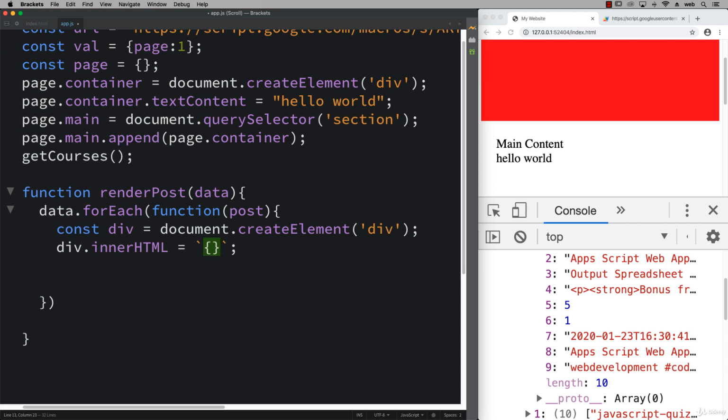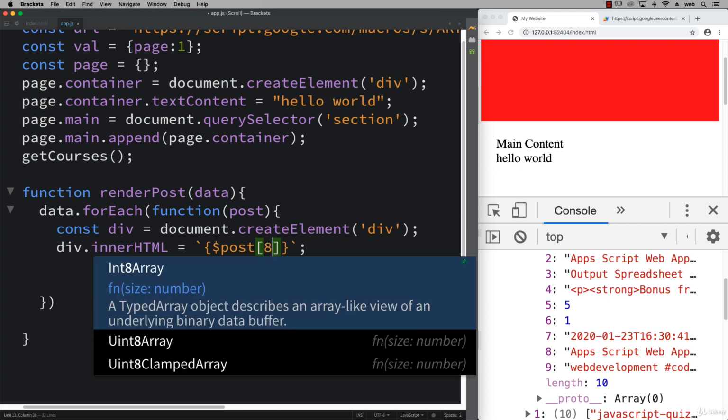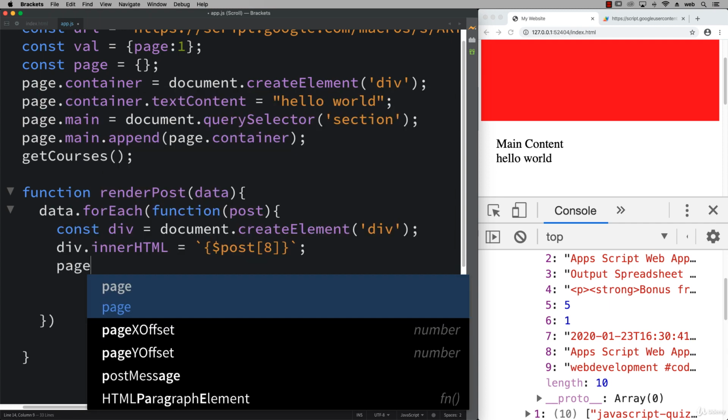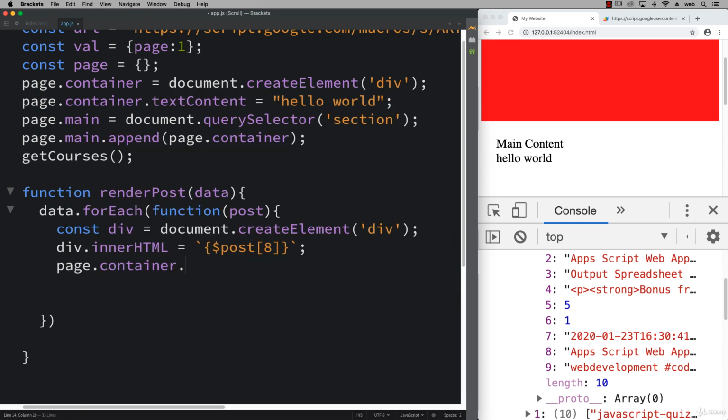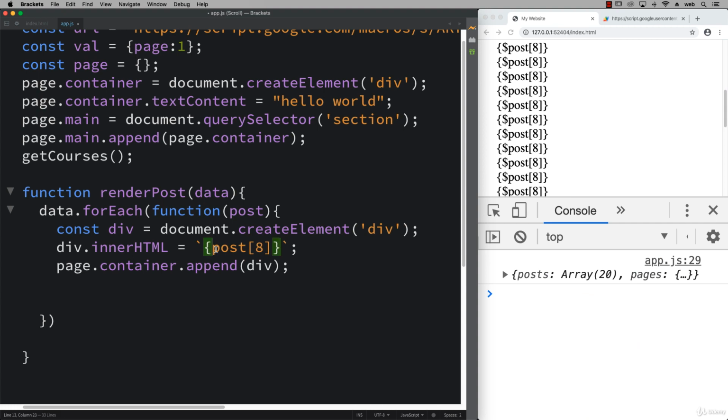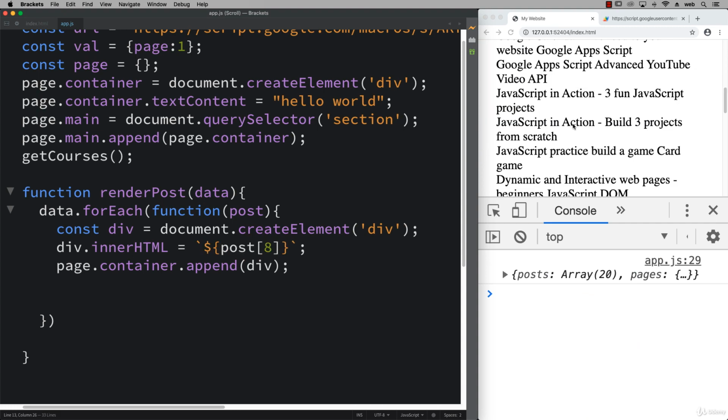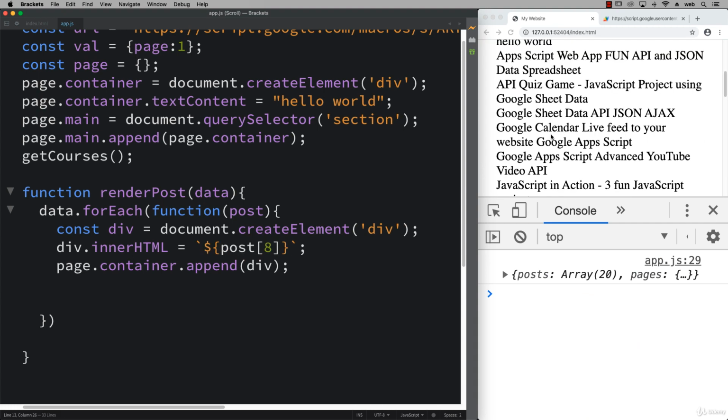So we'll use the template literal, so the curly brackets, and then the dollar sign post, and then whatever index number it is, the value that we want to output. So it looks like maybe we should output the contents of 8, and then taking the page container, and then using the append method, we're going to append the div to the page. And I got the dollar sign on the wrong side there. So now we're outputting the content from the API.